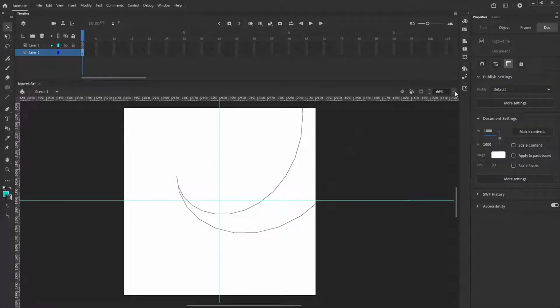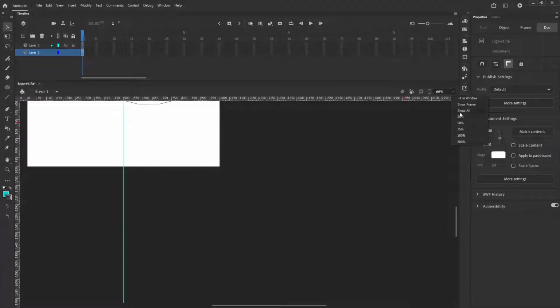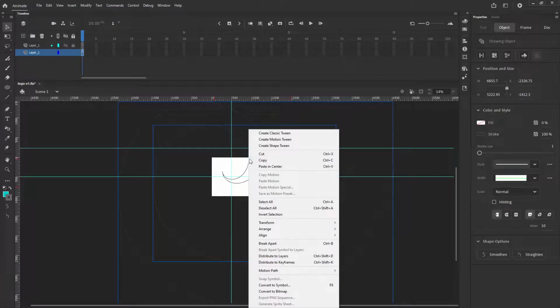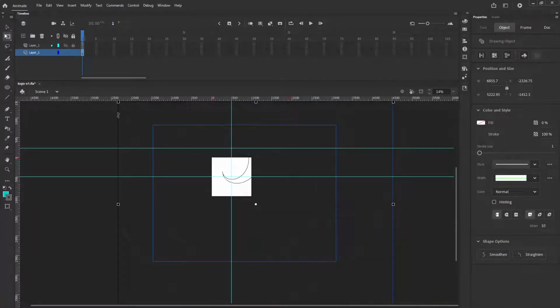Now it's going to be quite huge, so I'm going to go Show All, and we can see that's the scale. Then I'm going to right click, transform, free transform, and grab the corners and scale it down, holding shift because I don't want it to stretch. I'll scale it down like so. Now as I say, it doesn't matter, I'm going to move it up there.